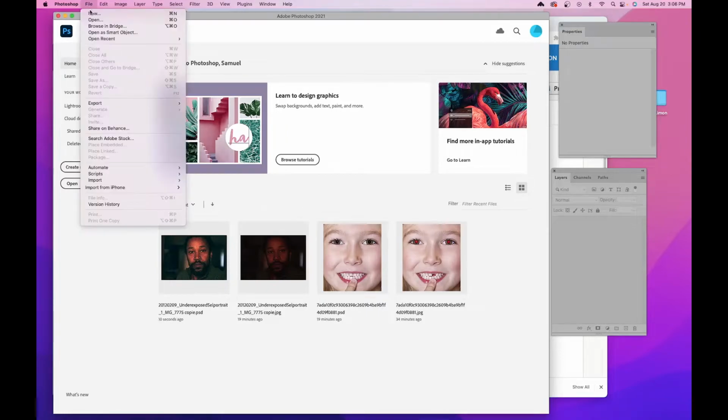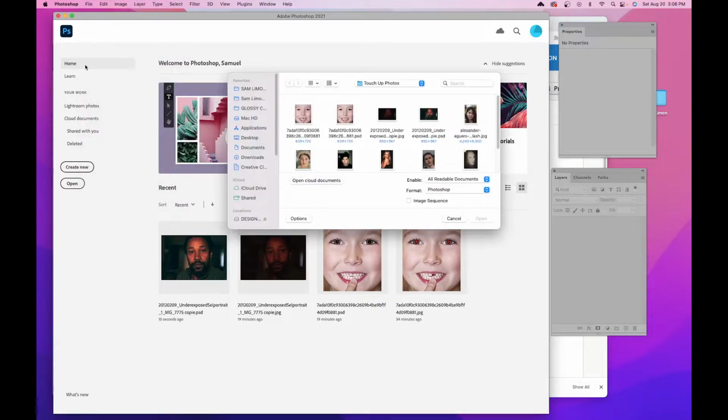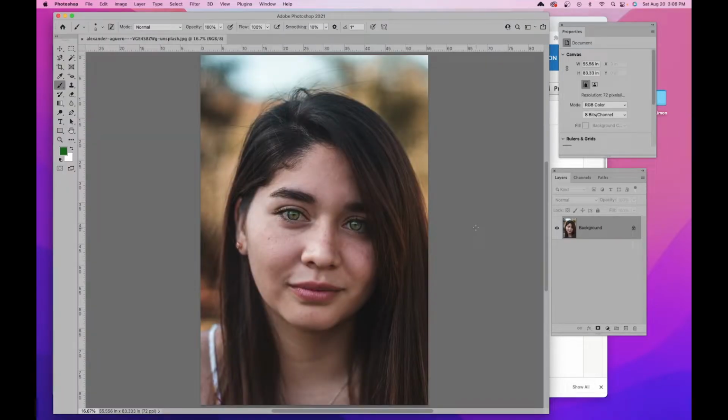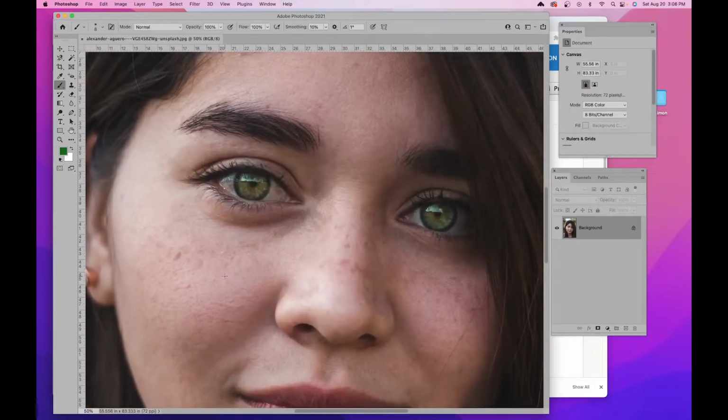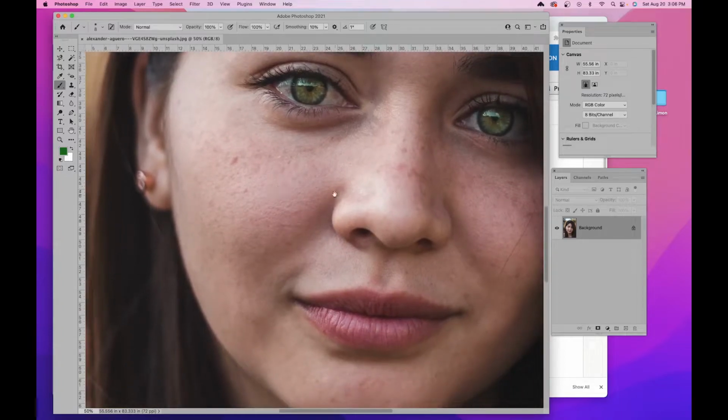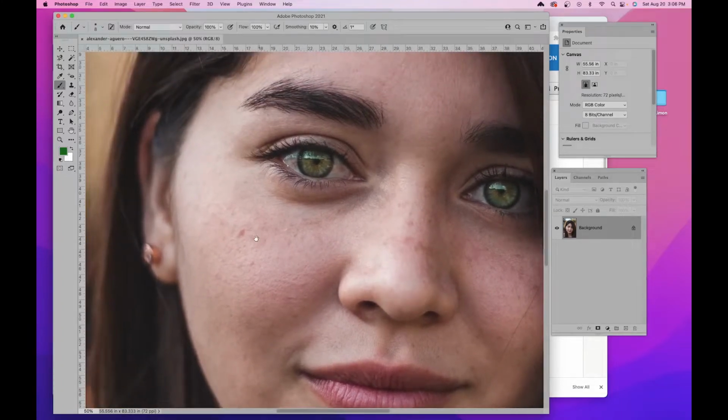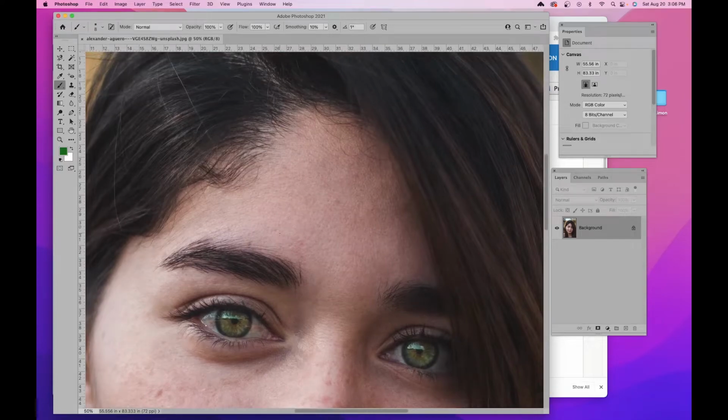So let's go to File, Open. And Photoshop remembers where you were last at. So now let's open up this one. It's titled Alexander Anguero. It's going to be from Unsplash. So go ahead and open that one. On this one, let's zoom in and fix a few of the blemishes or little marks on her face.